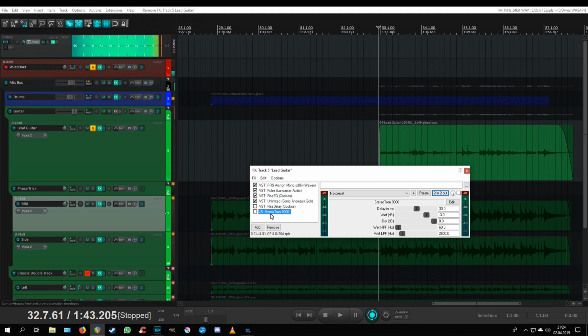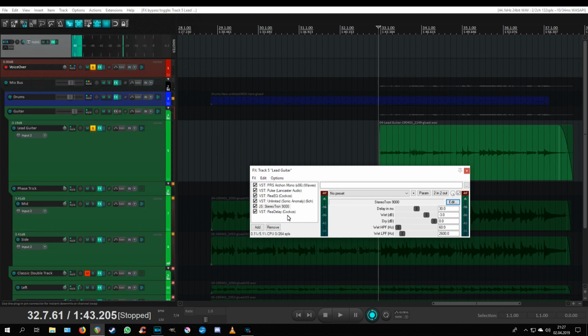This plugin basically has 5 sliders, one for the delay time, for the wet and dry signal, and a high pass filter for the delayed signal. And it does the phase inversion automatically on just the delayed channel. I've never published this plugin before, but I will provide a download link to it in the description of this video so you can check it out for yourself if you want.